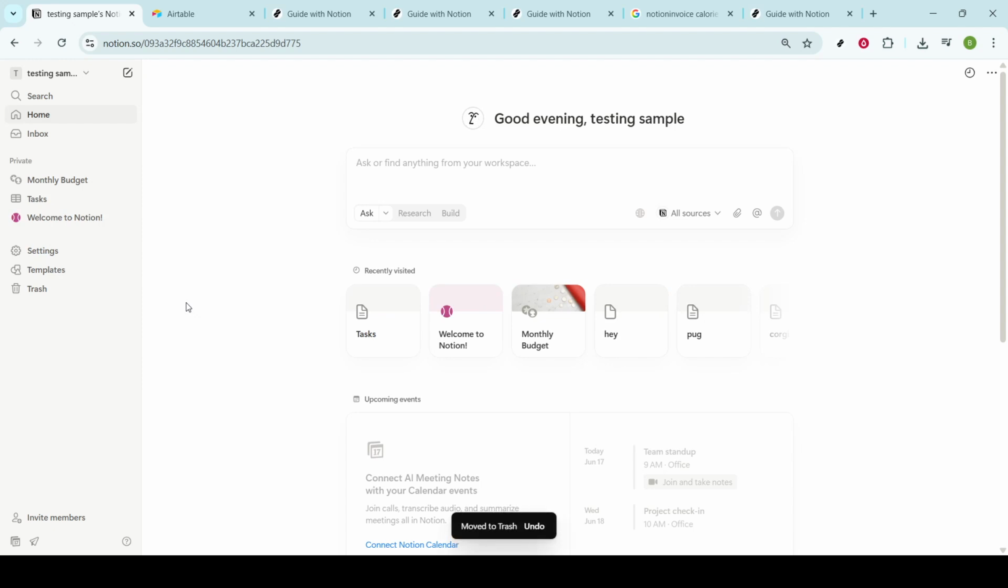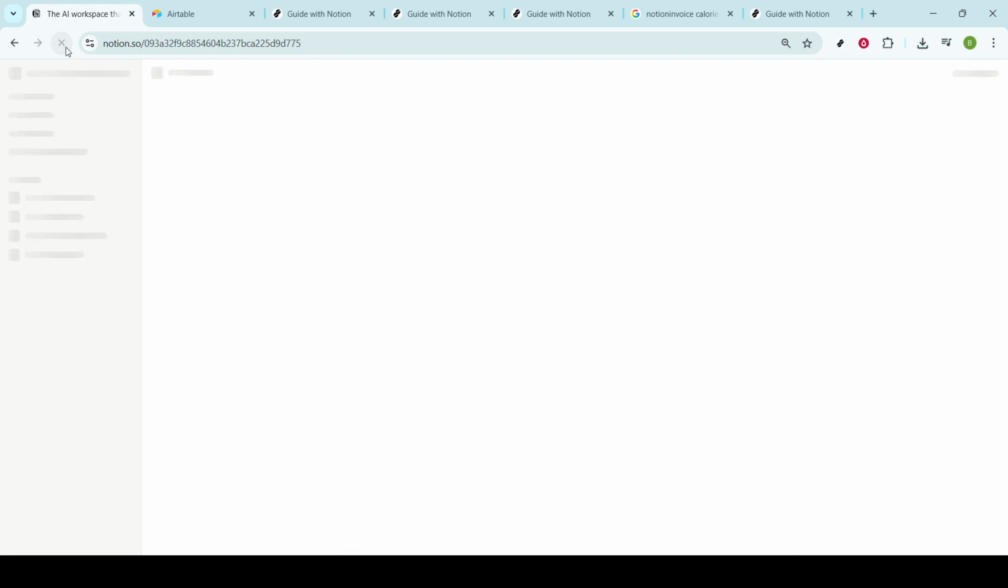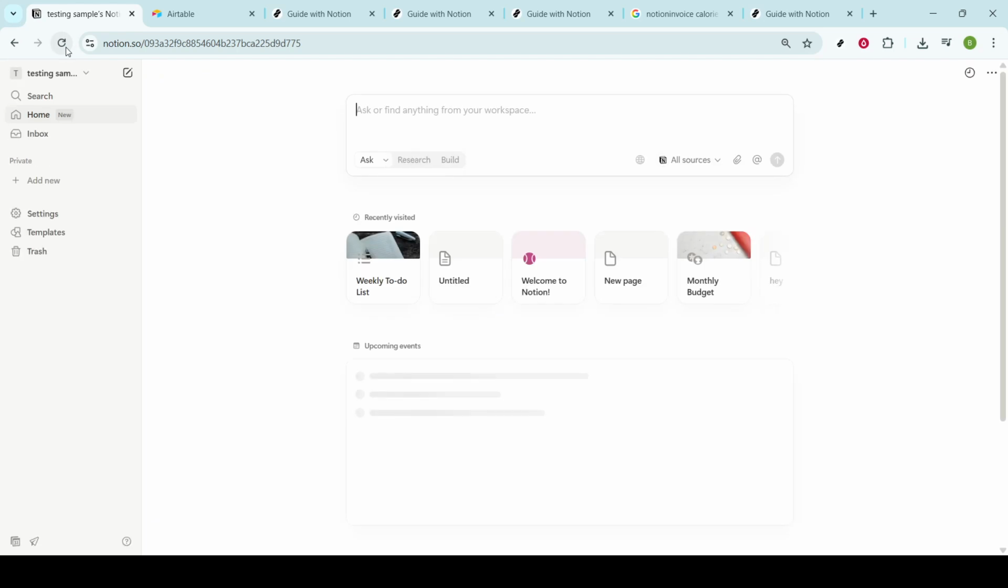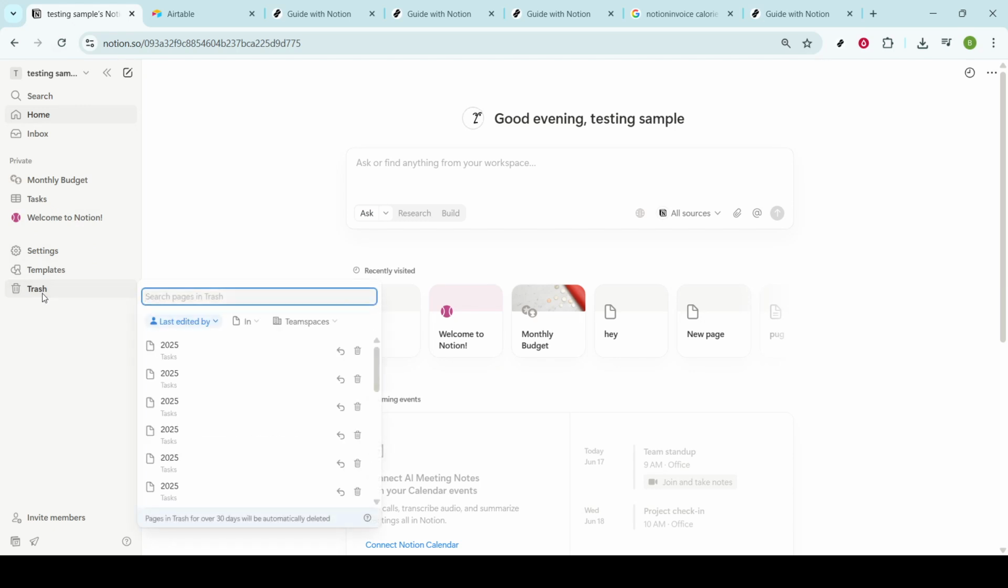Next, you might be wondering how to restore a page once it's been moved to the trash. To do this, check your trash by navigating to the Trash section in your workspace or sidebar. Here, you can view all the items that you have archived. Sometimes, the trash might not update immediately, so if you don't see your archived page right away, try refreshing the page. This refresh should update the trash view and properly display all the recently archived pages.